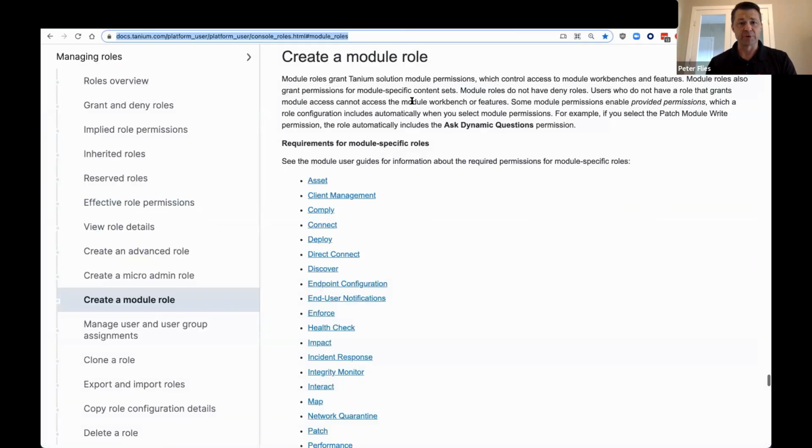Well, this bookmark, and we'll share this with everyone who's listening, is like a jump page to each module and the roles that are created out of the box. And I use this all the time. You're not going to memorize all the module roles, nor would you want to.